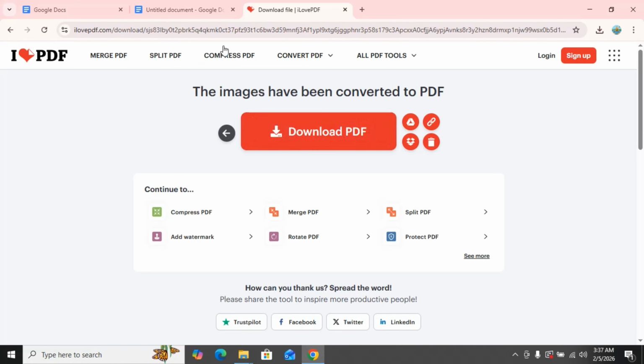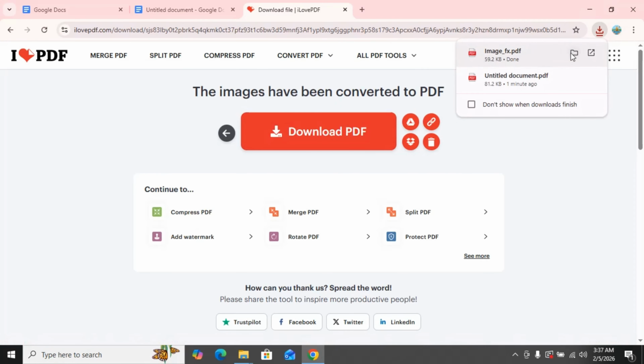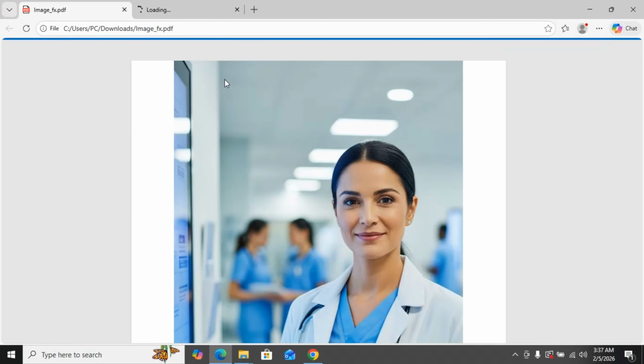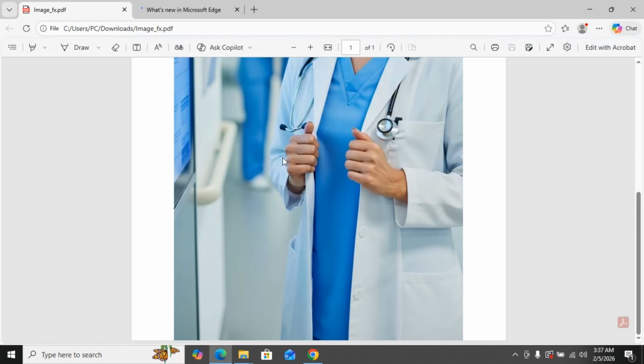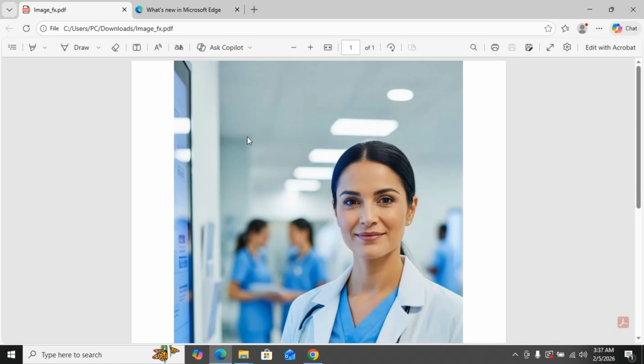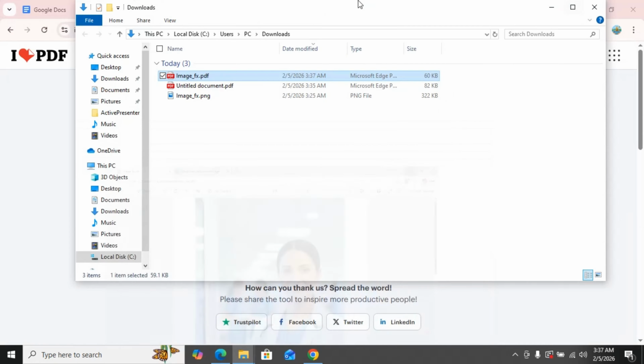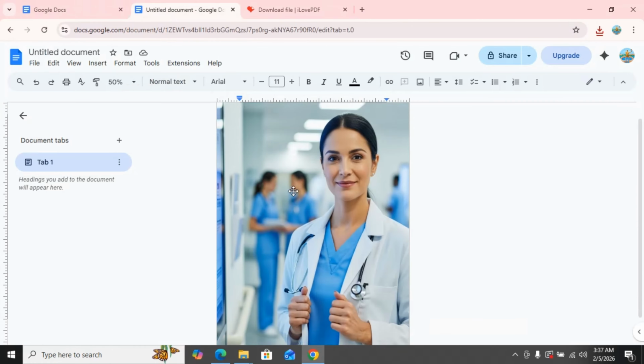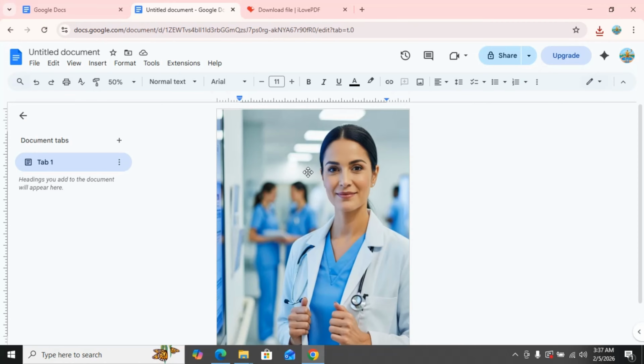It will convert, and once it's ready, you see download PDF. I'll just click on this, and it has quickly downloaded as a PDF. So now I also have this image converted to a PDF. But the difference with this is that you don't have the option to resize the image the way you want. The app resizes the image for you automatically. That's why I prefer the first method, because with it you are able to resize the image however you want on the page before you download it as a PDF yourself.